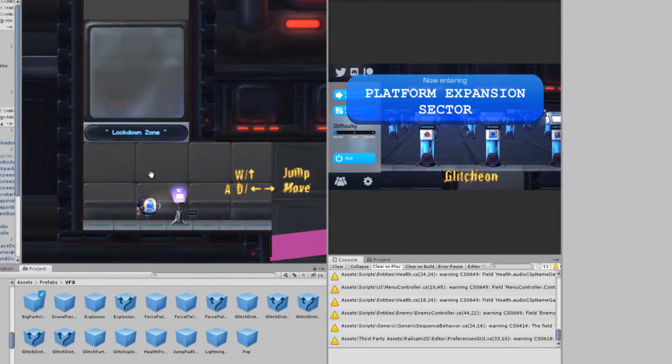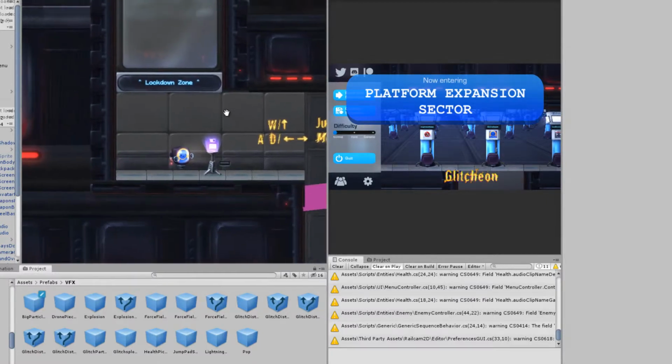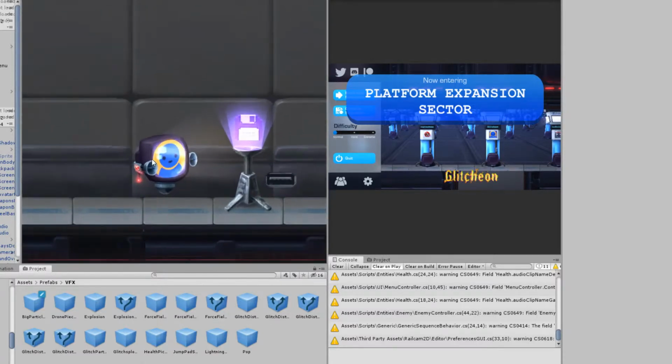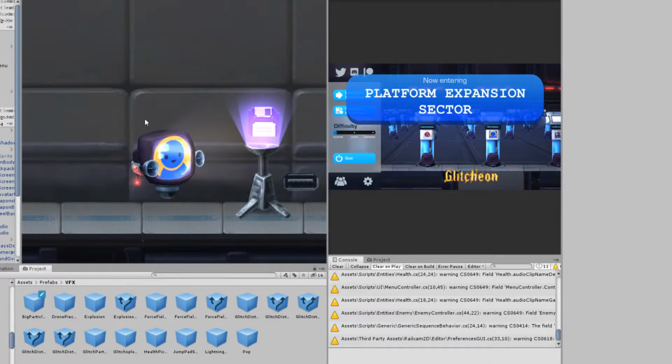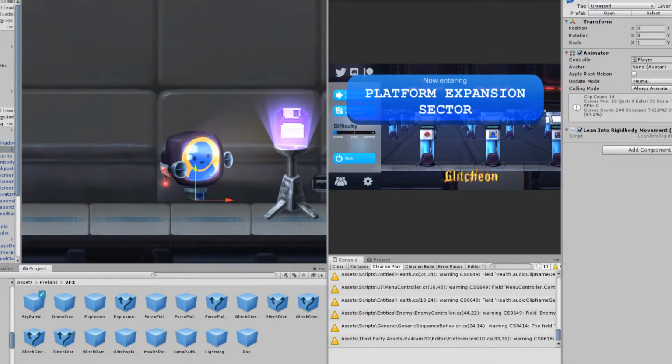Today I am doing something a little different because even though I'm mainly the artist and audio designer and musician and all that for Glitchion, I will do a little code today because I'm also a programmer, and I want to do something where this player character kind of leans into the movement as you go. So if you go to the right, it'll lean a bit to the right, and vice versa.